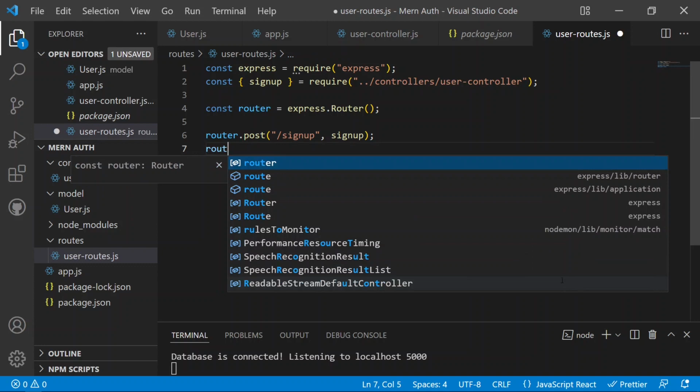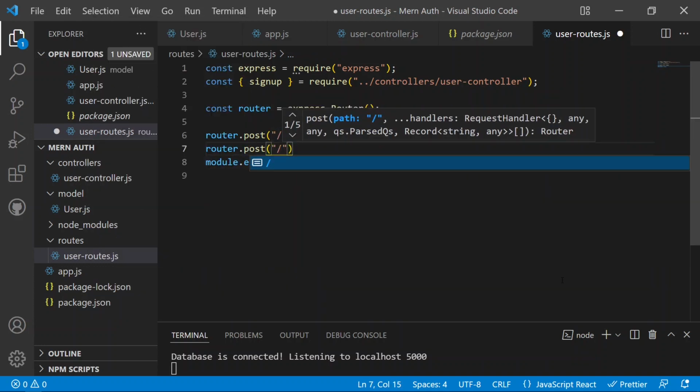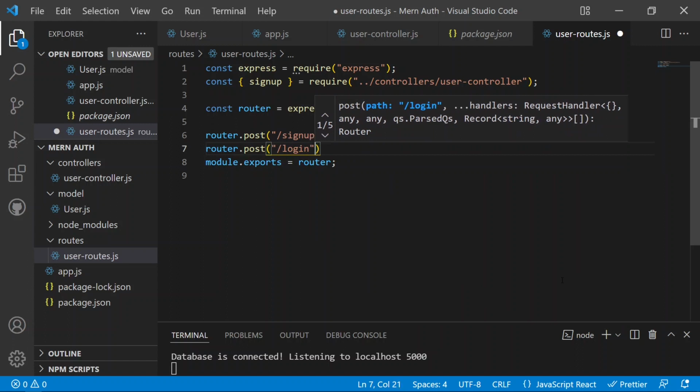So it will be router.post, and it will be a request to /login. So this will be a login route, and then we can just declare a function and use that function within this route.